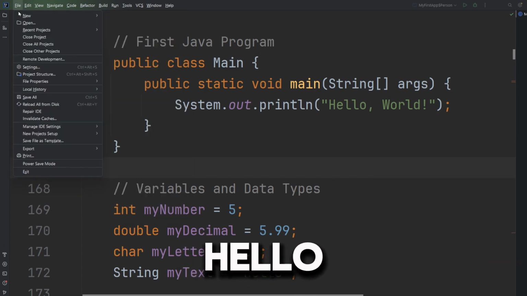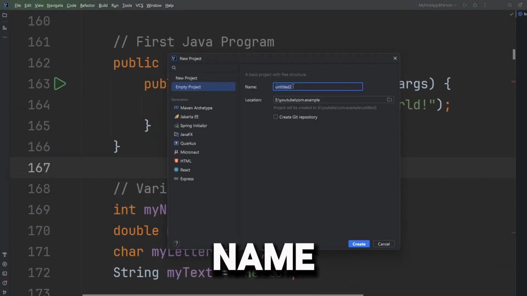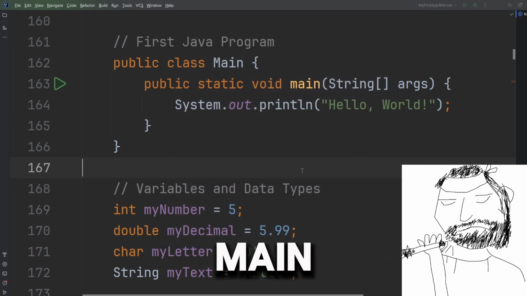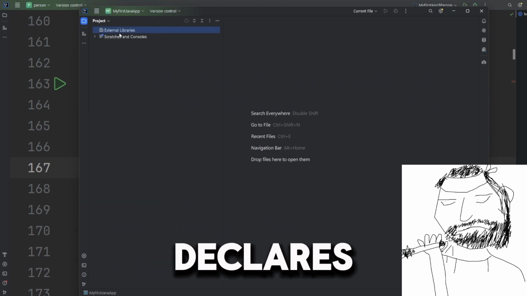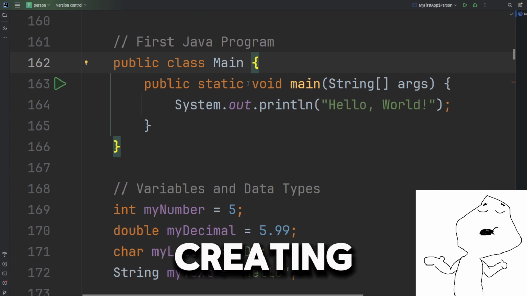Let's start with the classic Hello World program. Open your IDE and create a new Java project. Name it something cool like My First Java App. Inside the project, create a new class and call it Main. Here's the code. This declares a new class named Main. Think of a class as a blueprint for creating objects.